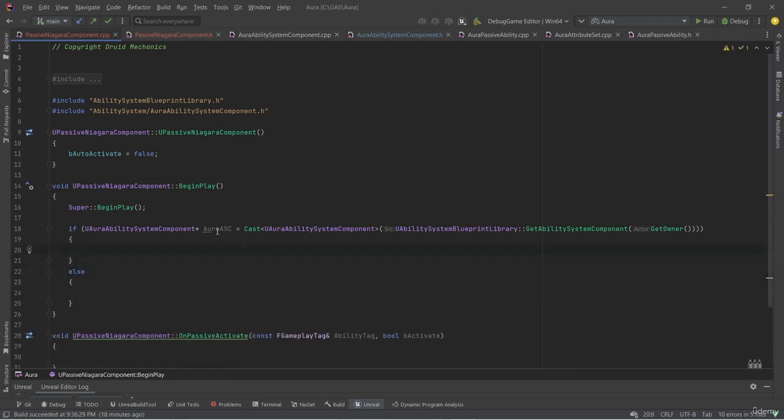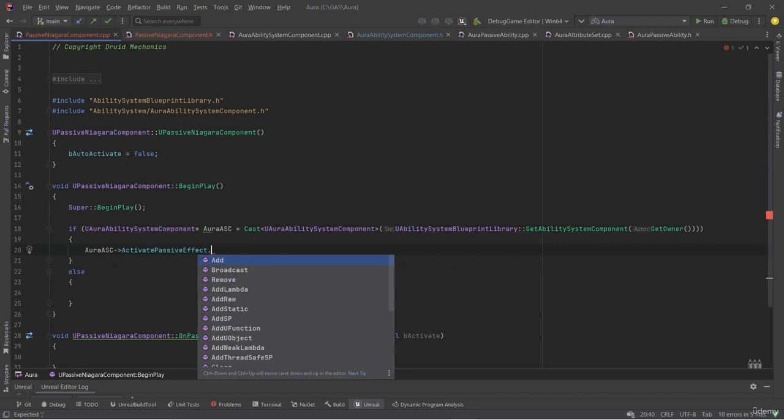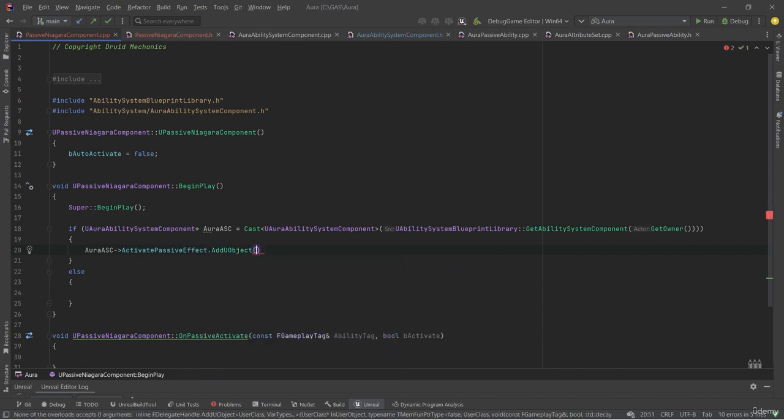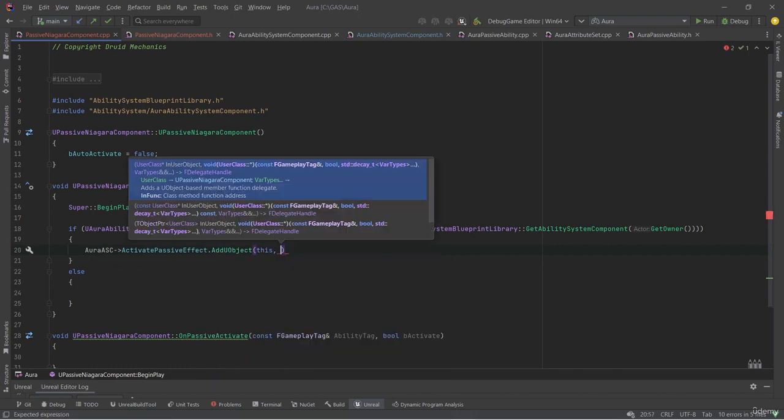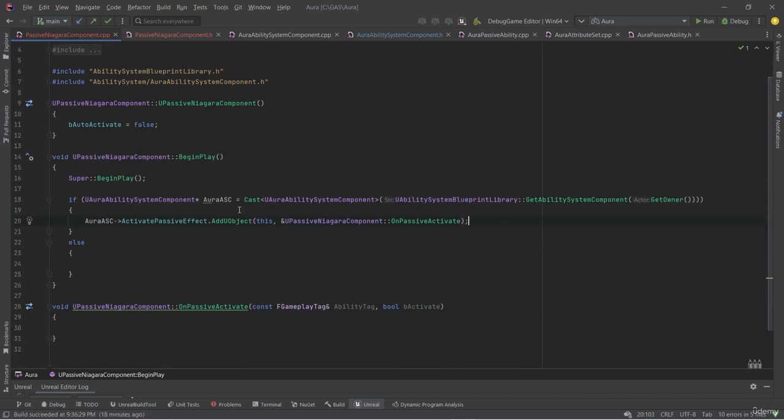Now, first things first, if it is valid, then we're going to take AuraASC and get that ActivatePassiveEffect and bind to it with AddUObject. We'll bind this user object, and we'll bind our callback OnPassiveActivate. We're going to go ahead and put that right there, and we've bound to it.